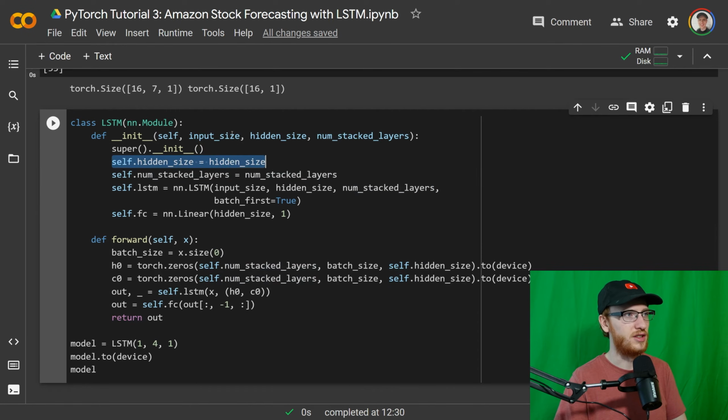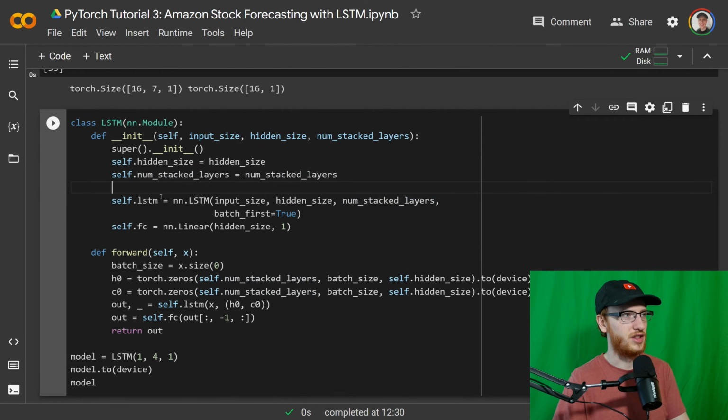We'll set the hidden size to the hidden size. Our self.num_stacked_layers is the num_stacked_layers. Then we don't need to keep track of the input size because it's just where we create our LSTM part. So the LSTM part of the model is going to take in input size, which again is just the number of features we're looking at. It's just going to be one thing because we're just looking at the closing value. The hidden size, whatever we define for that, and number of stacked layers, again, I'm just going to give that 1 because it turns out that this model is going to overfit pretty well anyway. So we're just going to use one of those.